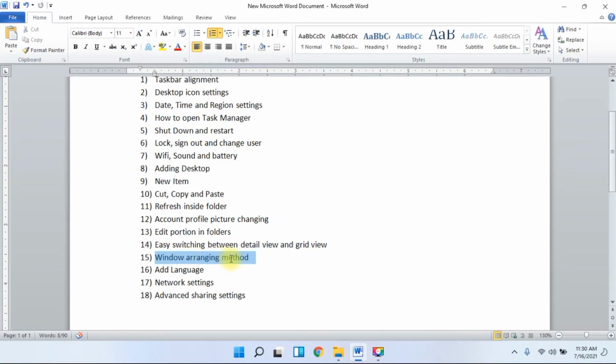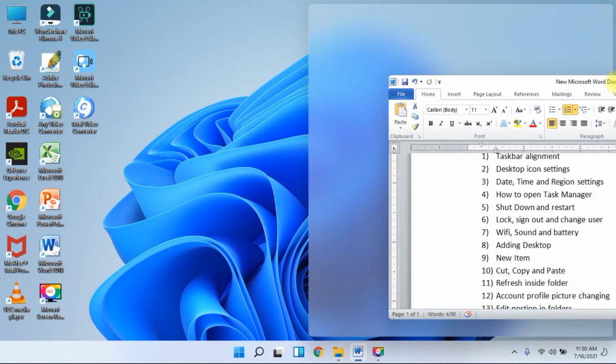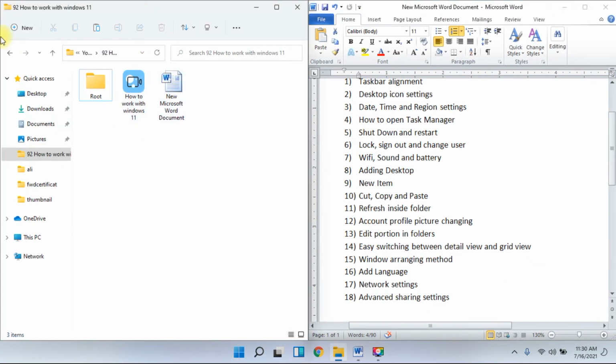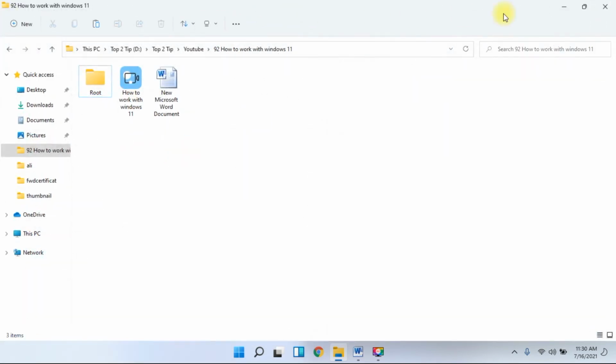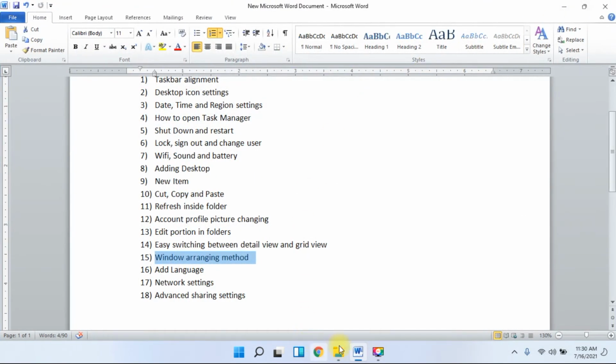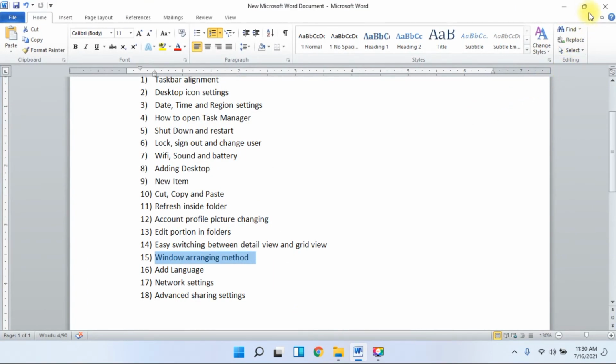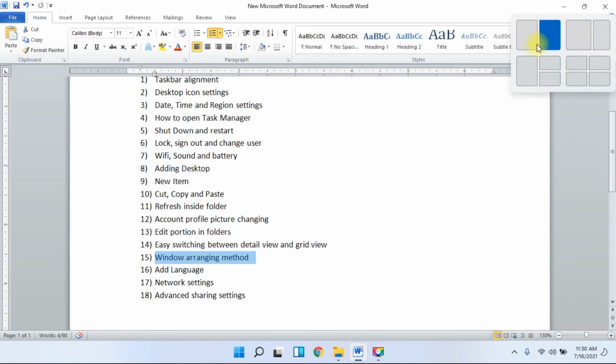The other one is the Windows arranging method. This option was available before Windows 10 also, but it's in a two-way arrangement only. Once you drag your window to the right, you can select the other window on your left. But in Windows 11 we can do this arrangement in different ways. Once you move your cursor to the maximize option, you can see four types of alignments here. Whichever alignment you want, you can use that one.